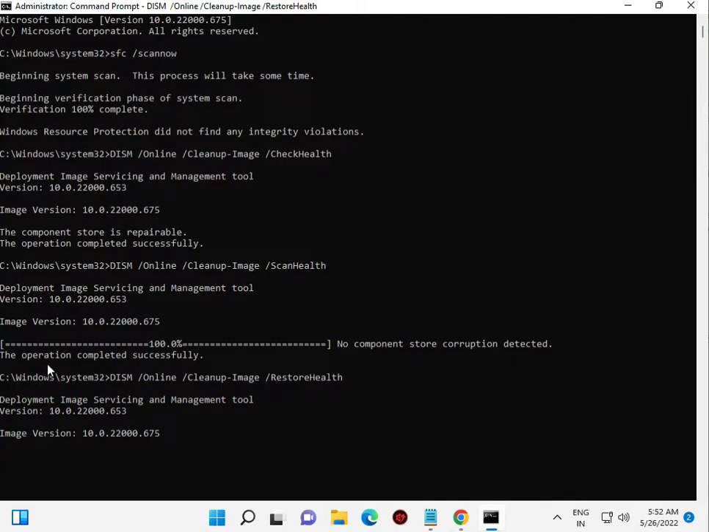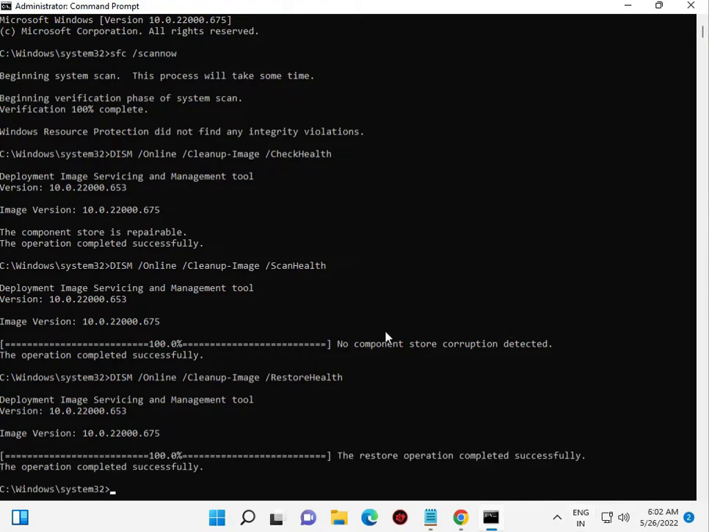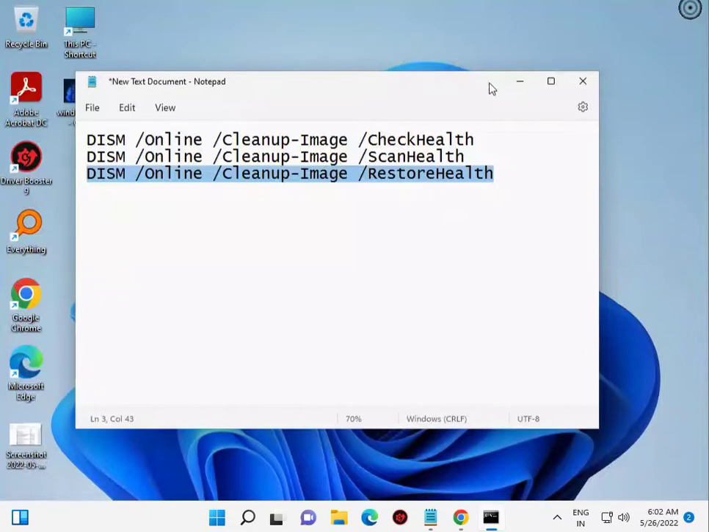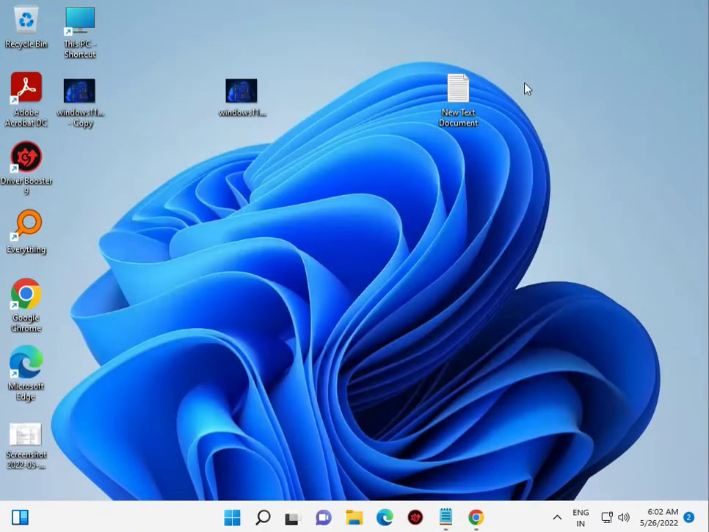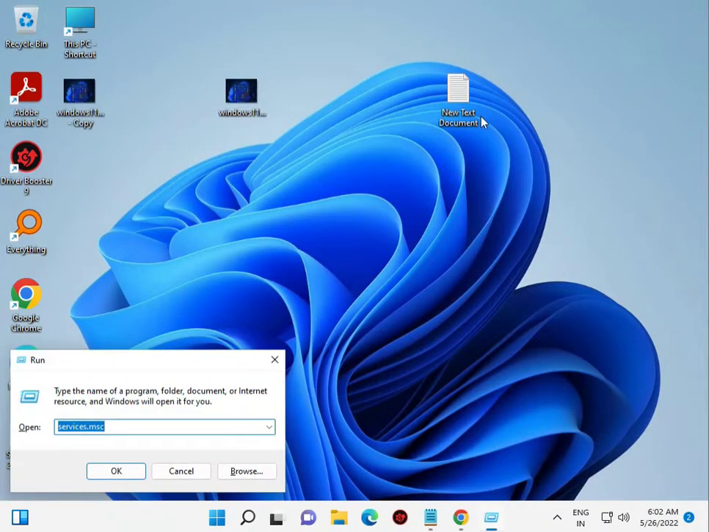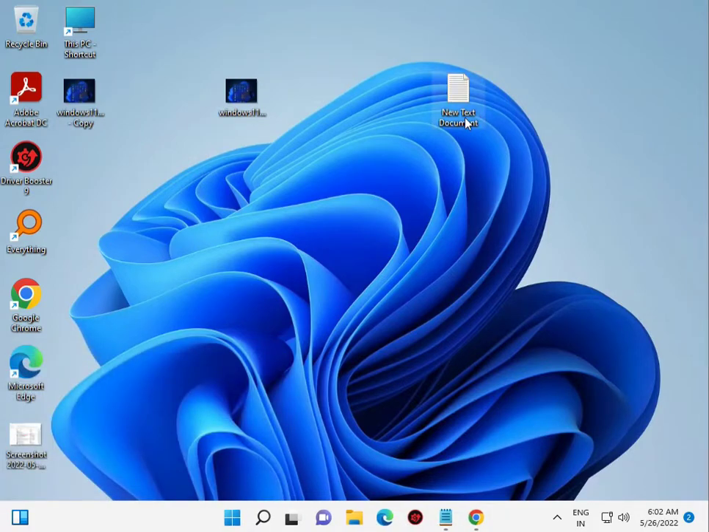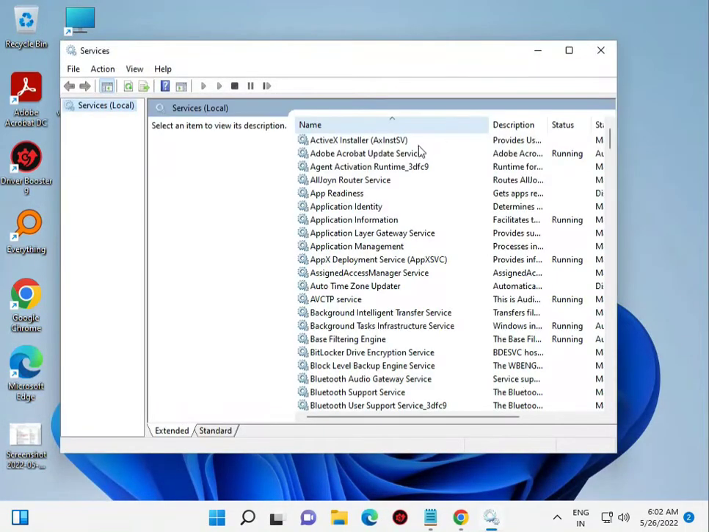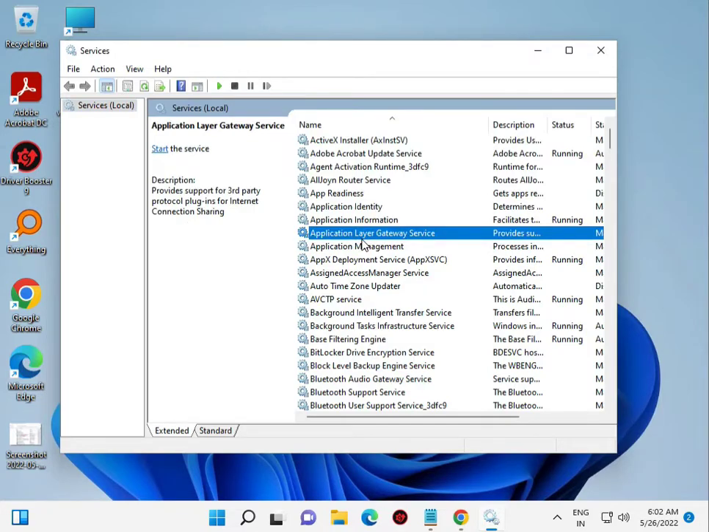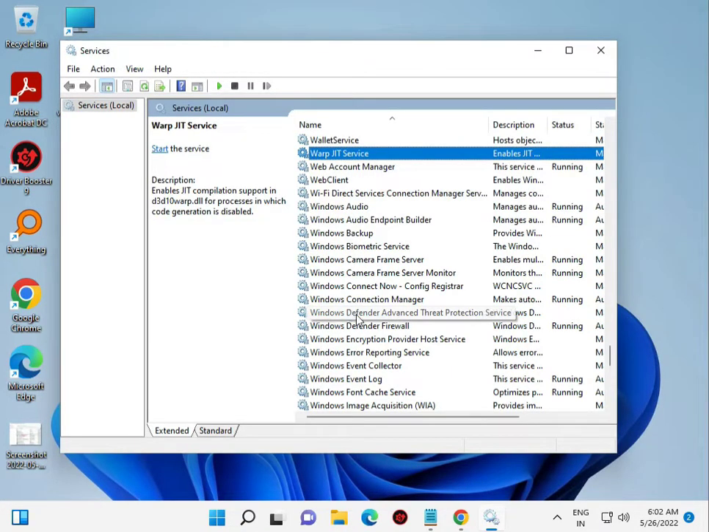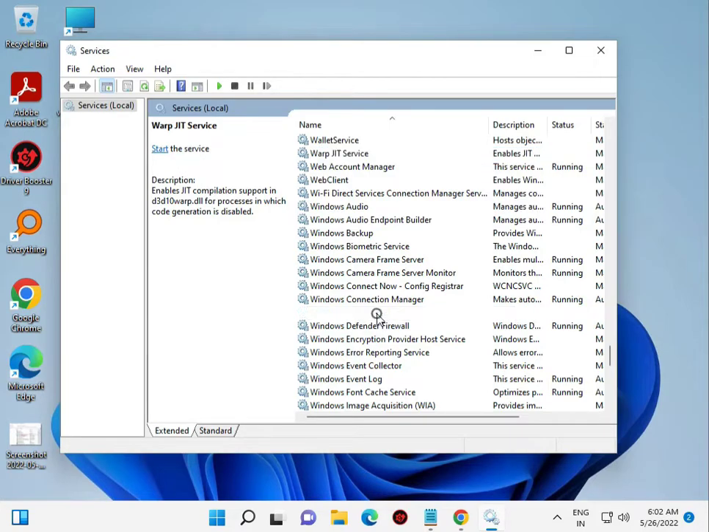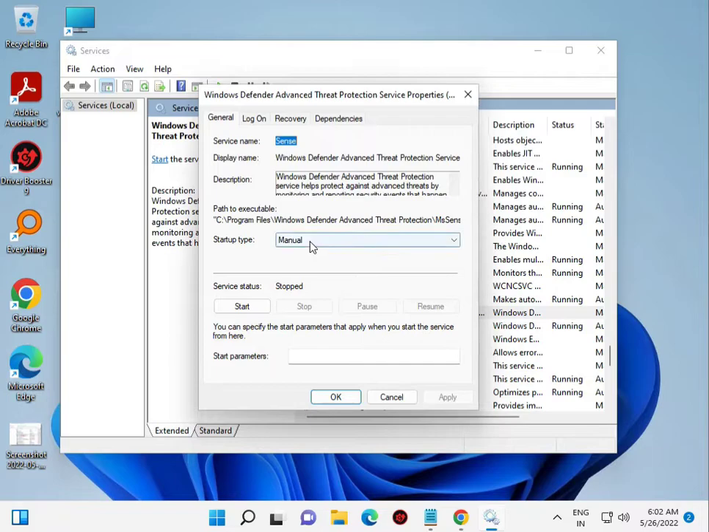Now it's showing partition complete 100%. So guys, finally, the three steps, all the commands are completed. Then close it, press Windows R and go to services, and find Windows Defender Advanced, so set it to automatic start.